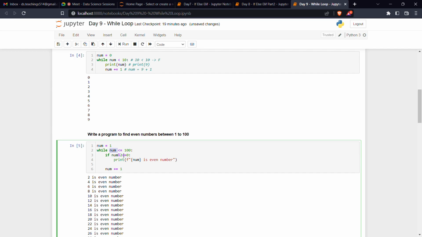So number less than or equal to 100, which is starting with 1, less than or equal to 100. Then it checks the condition. If this condition fails, this will not execute, and if this condition is true, then this will execute. Then number will be incremented. So then it changes to 2 less than 100, 3 less than or equal to, 4 less than or equal to, and so on. That's how it is going to work.